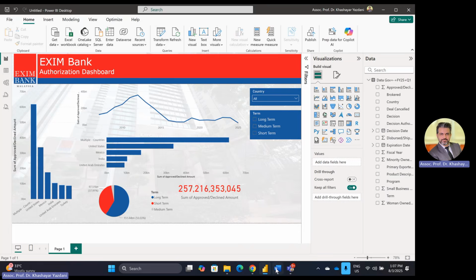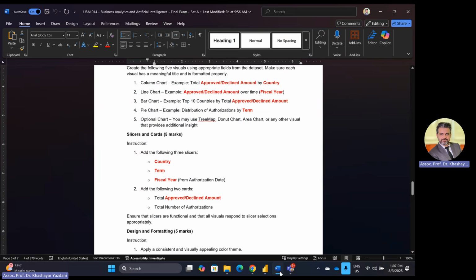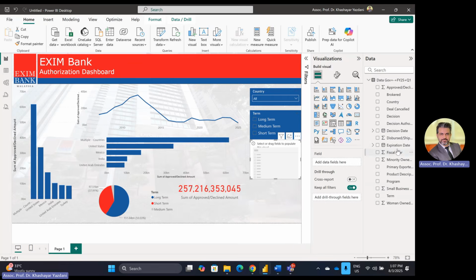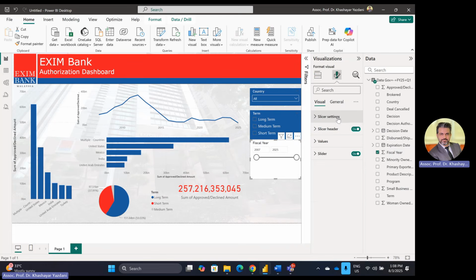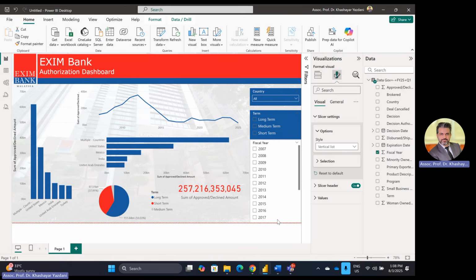The next slicer that I want, one more slicer, is about fiscal year. Then I go to the slicer setting. It can be like a vertical list, but I'm not sure how many we have, or it's too many. That's why it's not suitable to use that. Drop down, I think, is the best option. But this one also, everything, drop down.